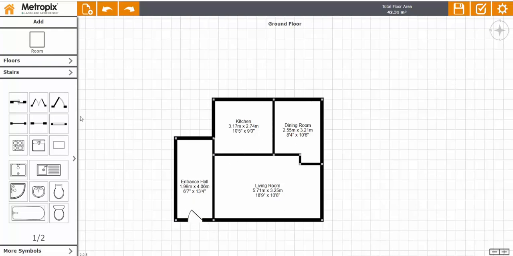That now sticks. Drag another door. You can see I'm leaning in and out of the entrance hall and then to the living room. As I pull my cursor, it changes the opening direction for me, so you can get that spot on.